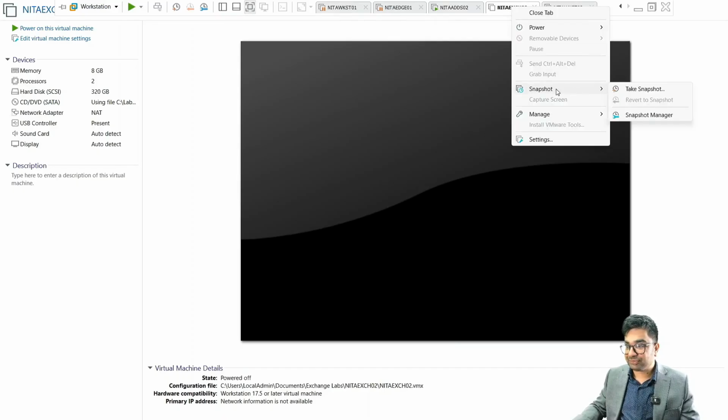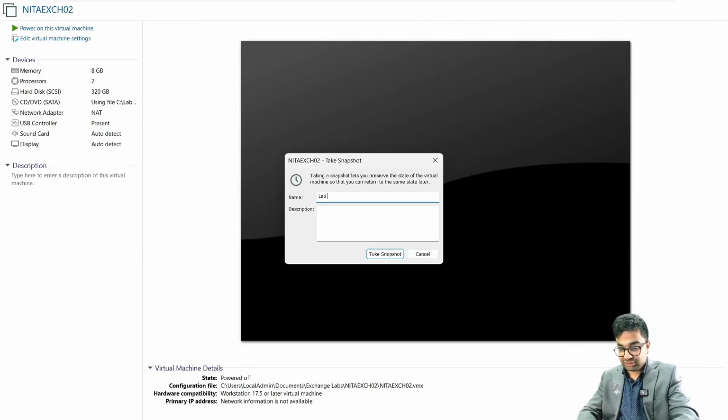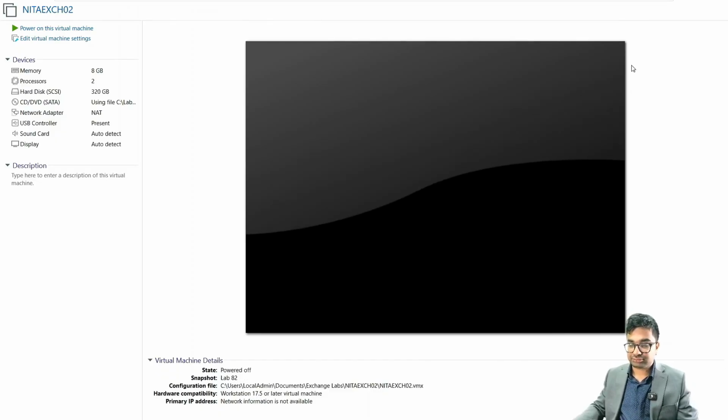Right click on the machine, snapshot, take snapshot, lab 82. Okay, so now I have a snapshot for this.